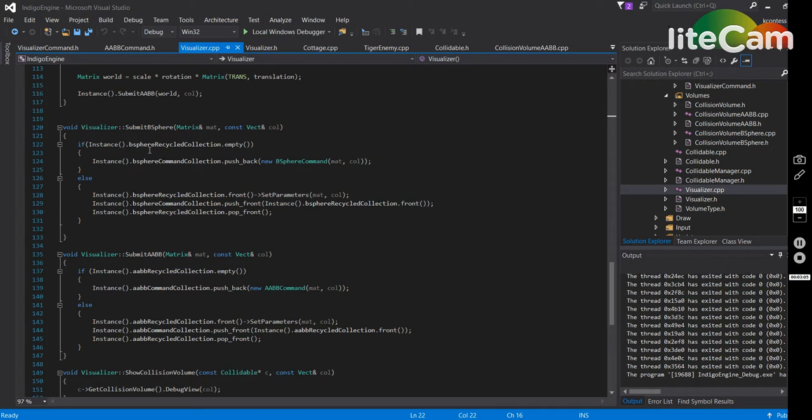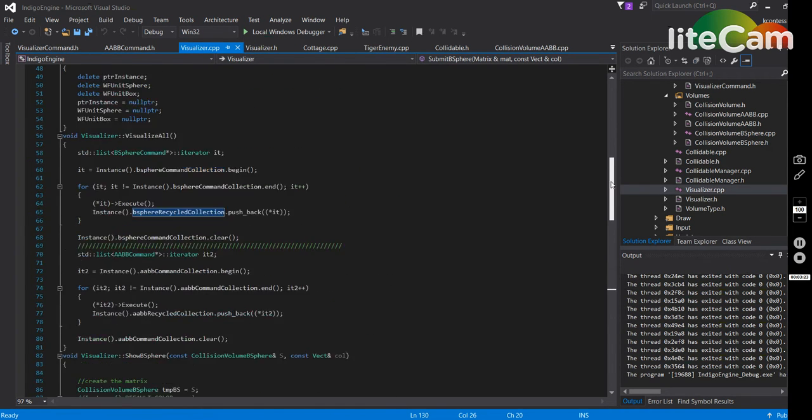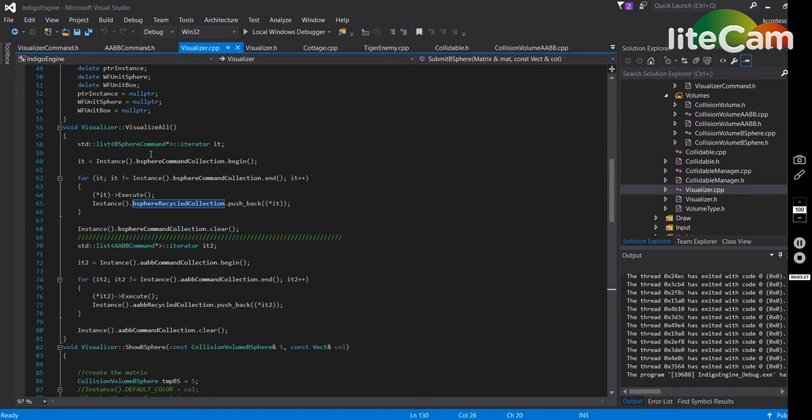Obviously I made two collections for each type. There's a recycled collection, and then there's a regular command collection. Let's just look at the B-sphere, for example. If the recycled collection is empty, it's going to make a new command, and if it's not empty, it's just going to recycle those commands. Pretty simple. And then visualize all is going to go through each of those command lists. It's going to execute commands from the command pattern, and then push those into the recycled collection. And then at the end, it'll just clear that command collection. It'll do that for the B-sphere and the AABBs.